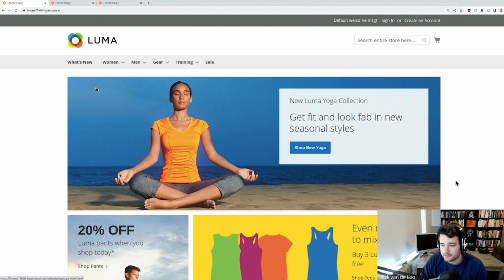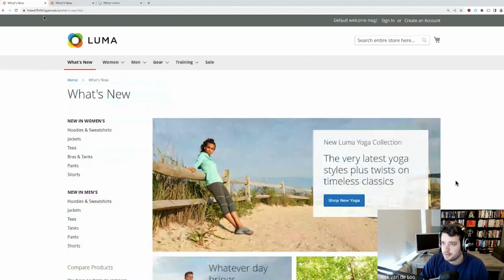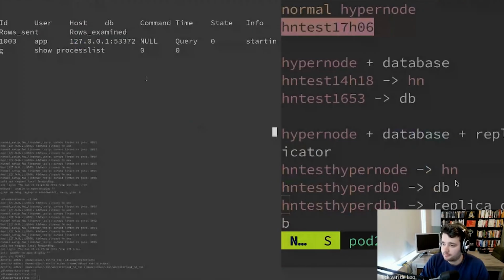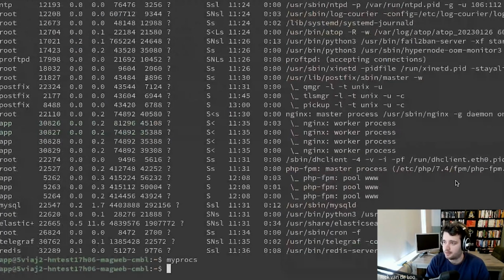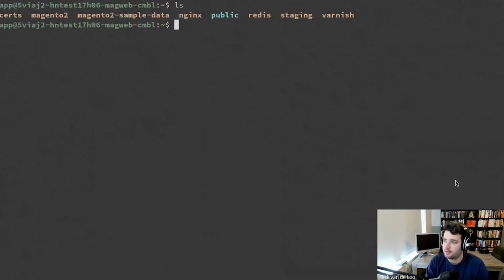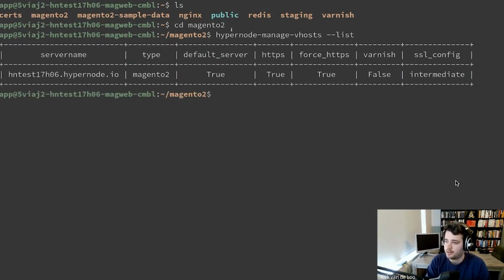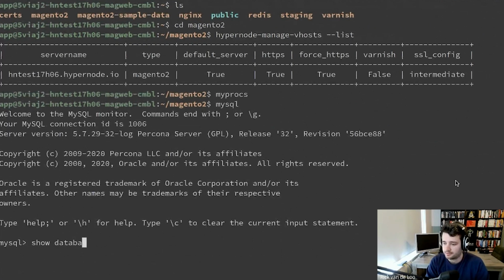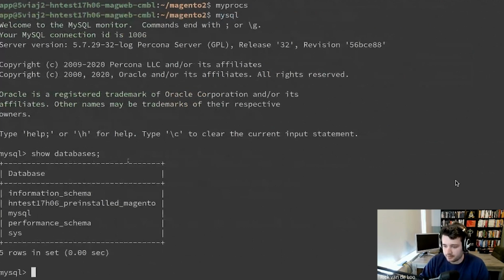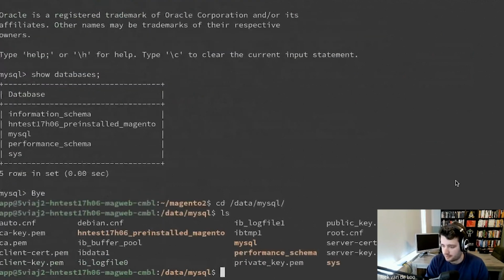So we have 3 sample shops here. They're all the same sample shop with sample data and everything, but running on 3 different configurations. This one is a simple case where it's just one Hypernode. Just a lay of the land here: we have a Magento installation, a list of vhosts, and a database. If I do show databases, I have my sample shop database right here, and it's just on disk right here. So one machine, all the services, and it's just there.